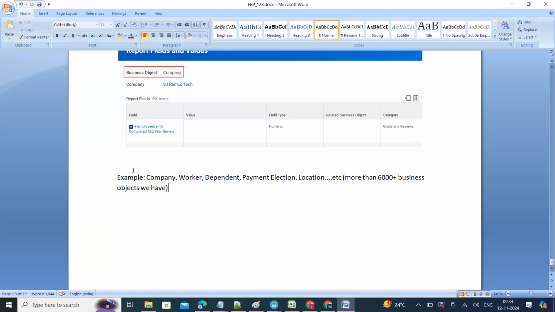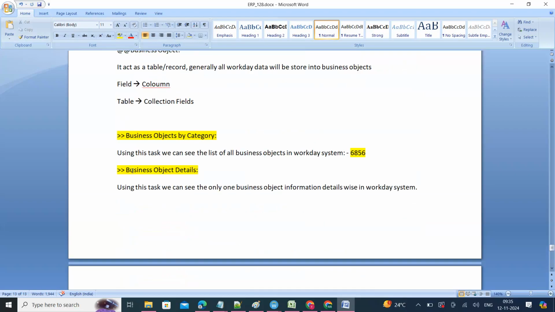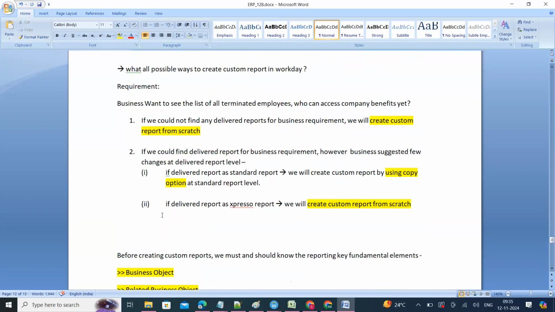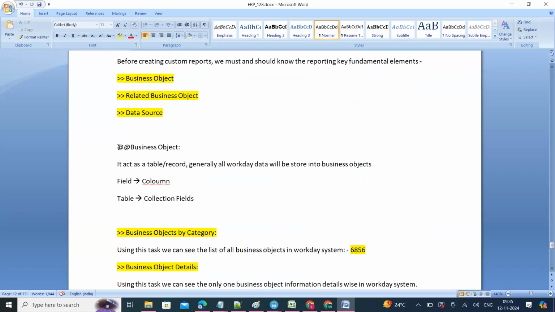Okay, guys, perfect. So this is a business object. For example, you got a requirement from the business. You must know where that information is stored, in which business object. Only then are you going to create a custom report. Hope you understand. So the business requested some details. What is your first identification? To identify which business object the fields came from. Once you identify the business object, then you are going to create the custom report. That is the reason we requested these details.